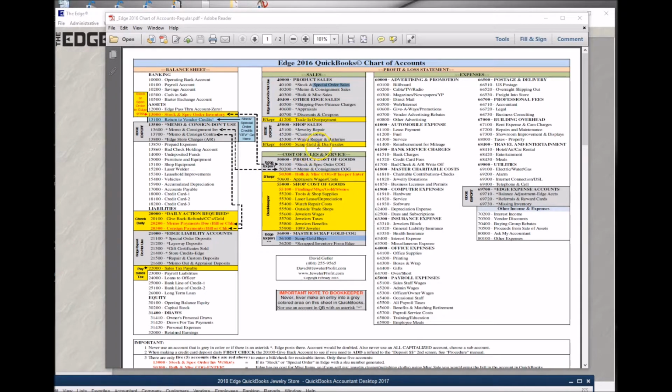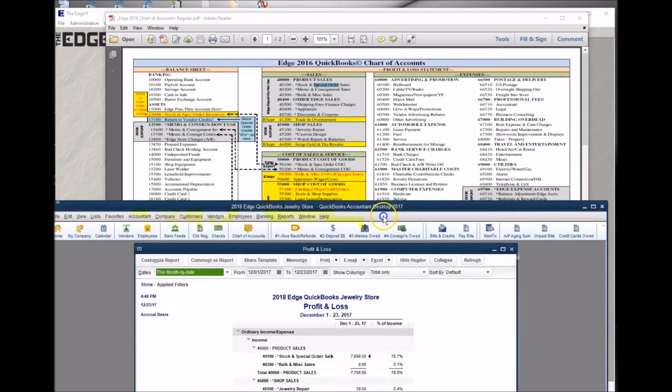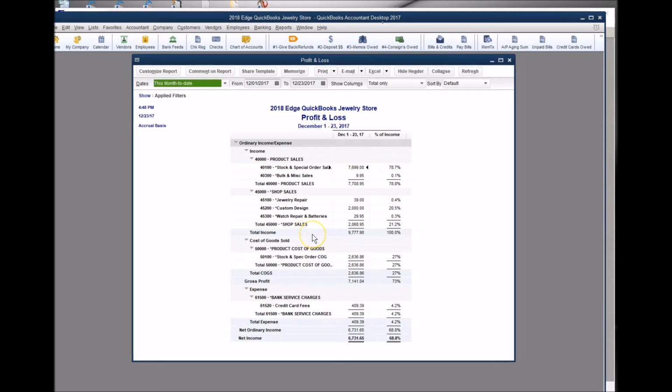So this is how I set you up in QuickBooks. So it lowered inventory by $26.36, follow the arrow, and sent it to cost of goods, and then the $7,000 sale went up here into QuickBooks. And that's how we got our profit and loss statement.